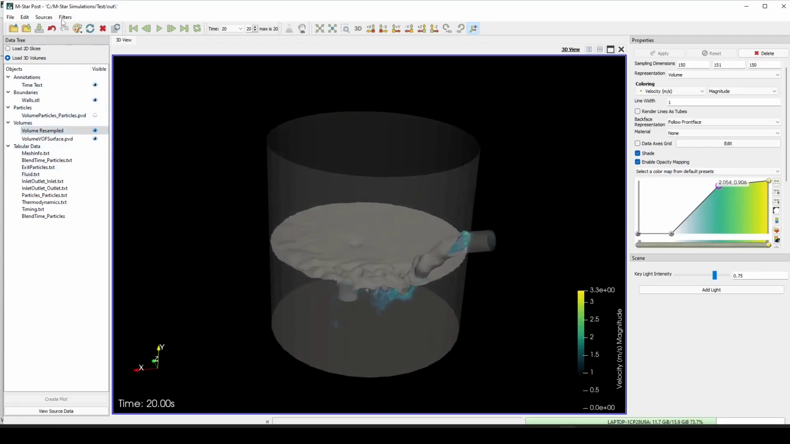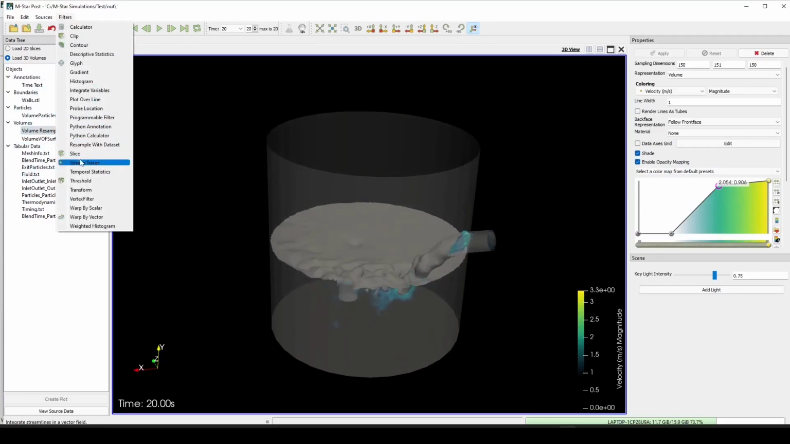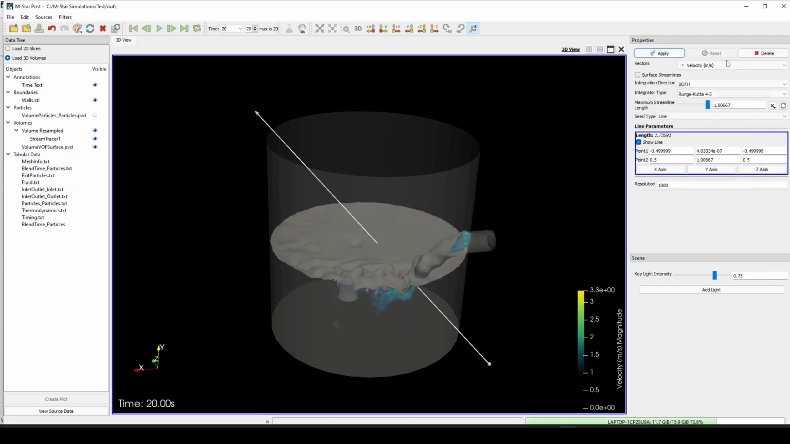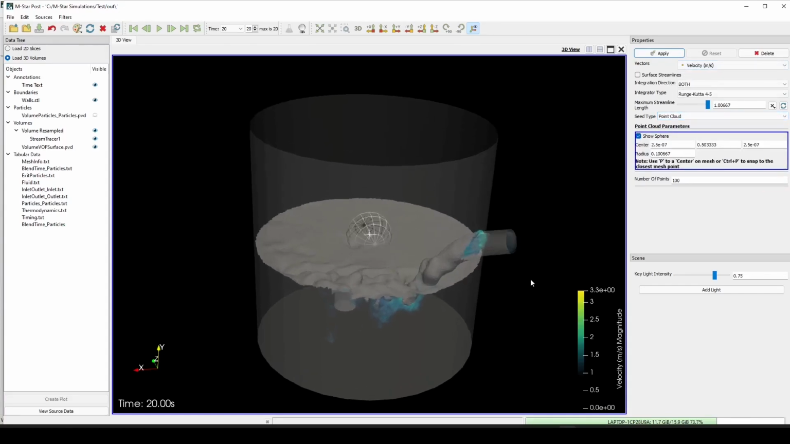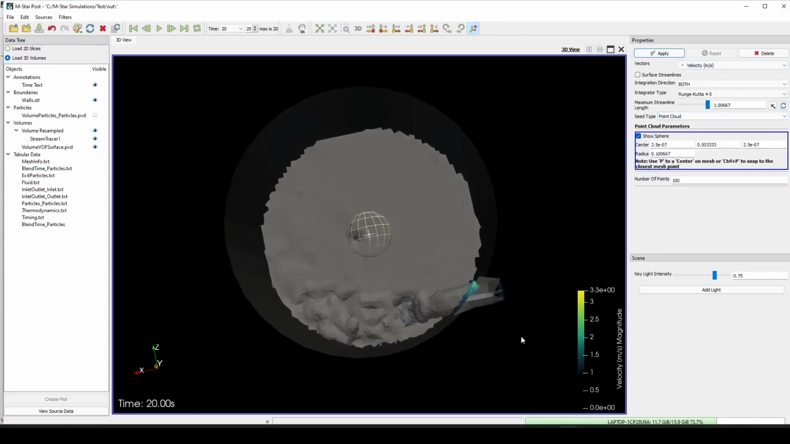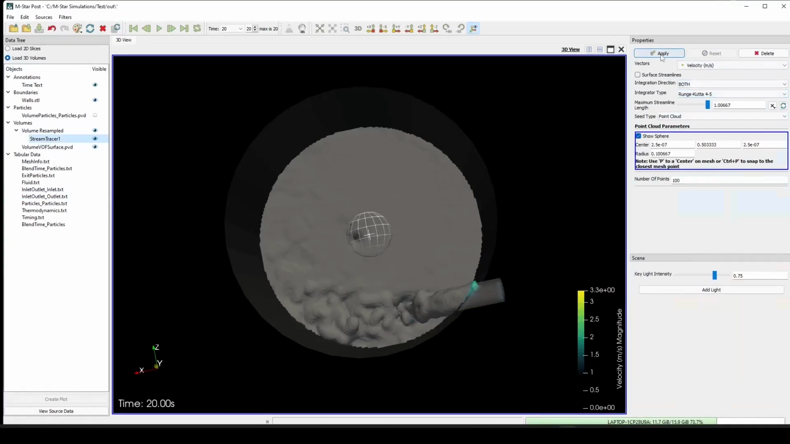What I'm going to do is go to filters and add stream tracers or streamlines. I'm going to originate them with a point cloud. What I want to do is center these streamlines in the inlet pipe. And to do that, I'm going to move the sphere to the pipe. Now I'm going to put in those coordinates.